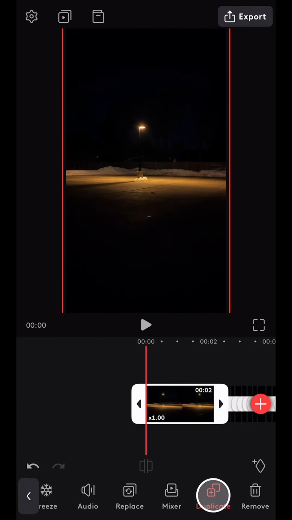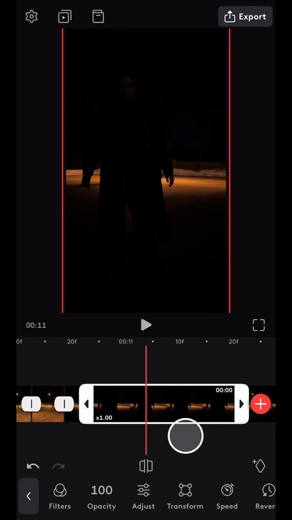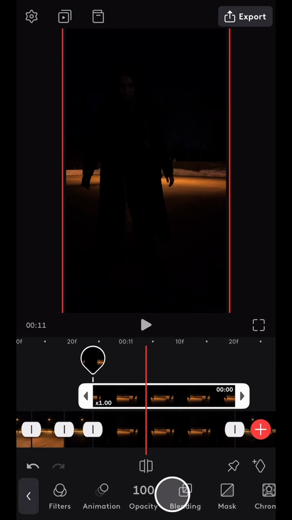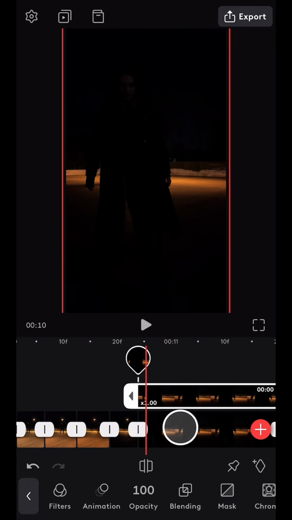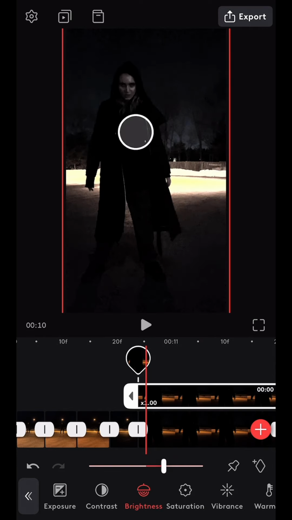Finally, I duplicated the first clip of the empty frame and dragged it to the end of the sequence to create a seamless loop. Next, I navigated to the close-up clip, duplicated it, and then brought it up to the mixer layer, exactly above the same clip below. I then navigated to adjustments and increased the exposure and brightness to bring out the shape of the face.